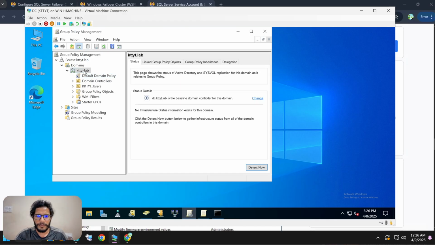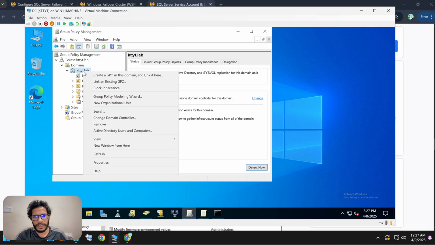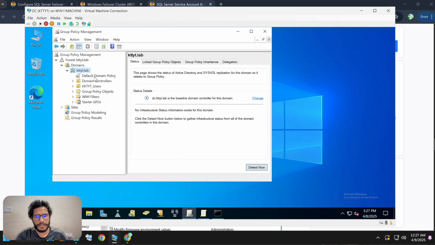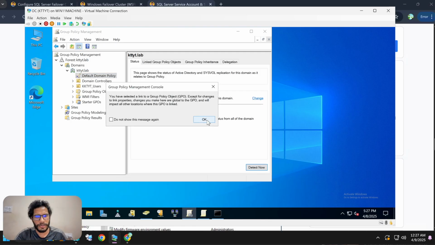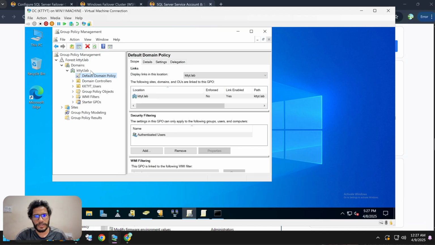As you can see, in my case it is ktt.yt. If you want, you can create a new one. Just double click on this or right click, and you can create a GPO in this domain and link it here. But as it is a lab scenario, I am going to edit my existing policy, but you should create it newly for your respective OUs.